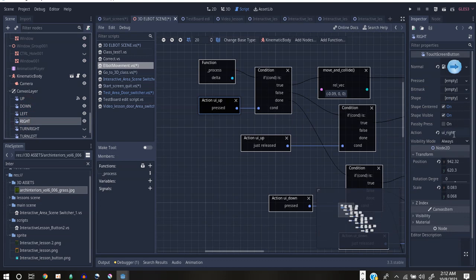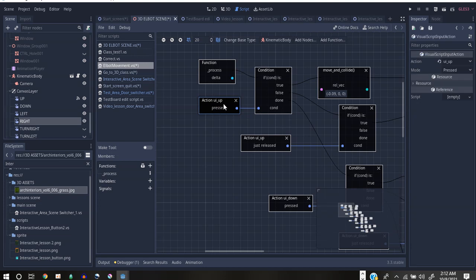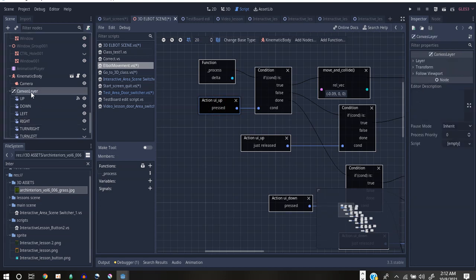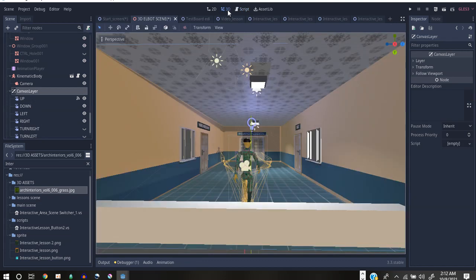You see this thing here. So if there is another name for it, any action that it is, if you just click on it, you actually see the action itself. So that is how the touch screen for mobile games will actually be able to sense it. So that's the touch screen.